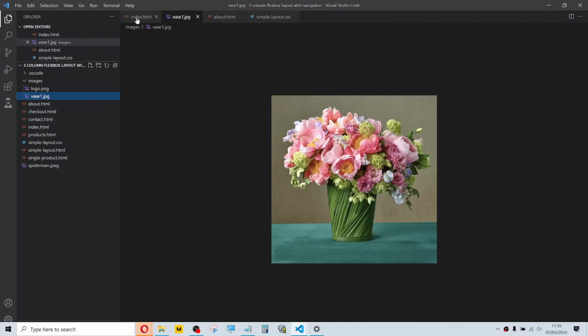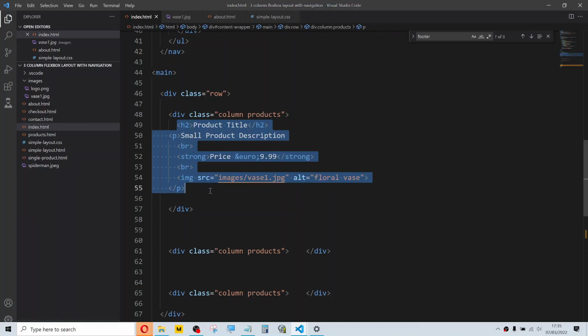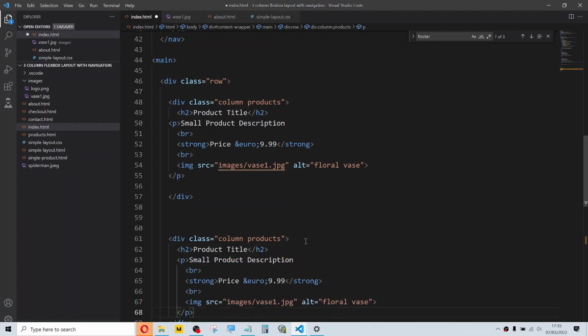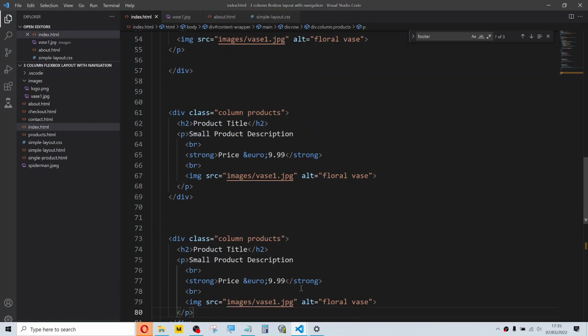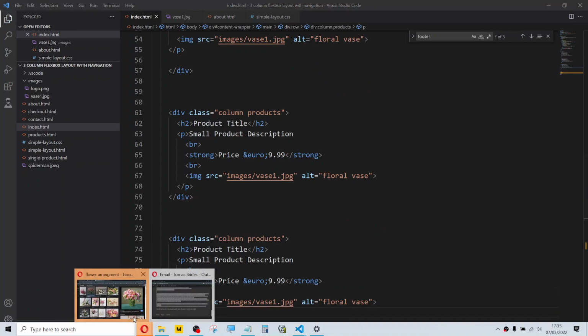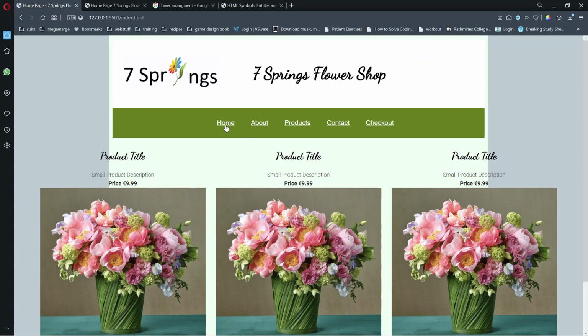So back to index, I'm going to say images base1. Okay. Let's see what this looks like. So what we can do is replicate all of this, title and paragraph, and I'll put it into my other columns. So I just paste it in. And we go over to our browser and have a little look. I am on, nope, not on the home page. If I save this, index.